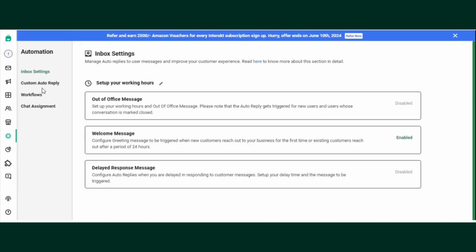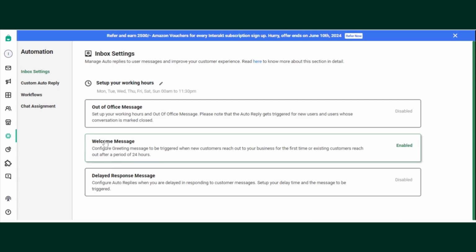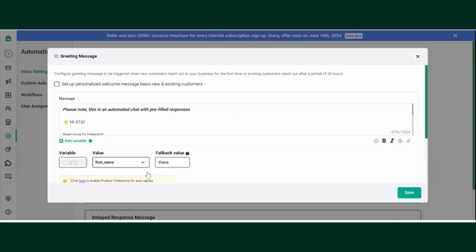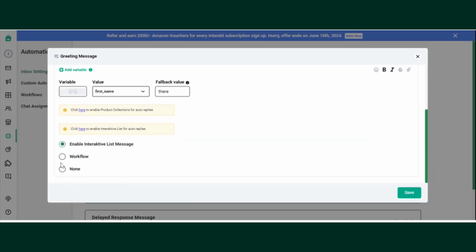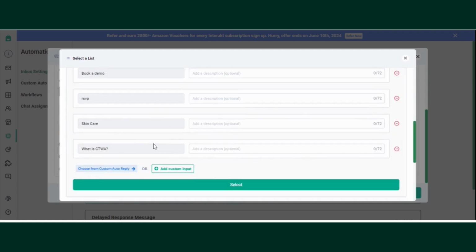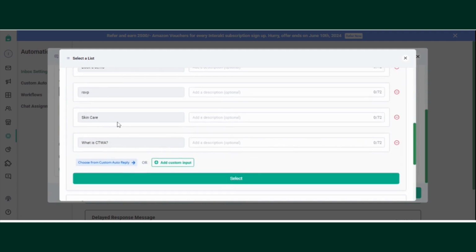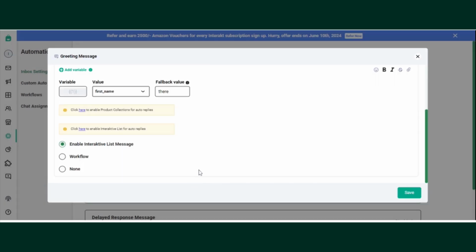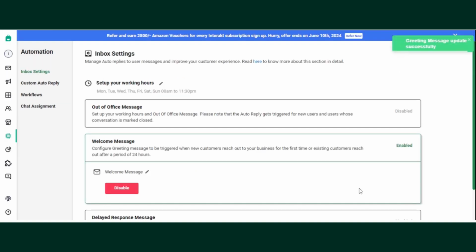I'll go to automations again. If I go to inbox setting, welcome message, I'll click here. I'll simply click on none for now, then interactive list message, and see, here are the multiple lists which we have created. I'll select this list. Now the two buttons which we added, skincare and what is CTWA, I will select here, so that whenever customers reply to us, they will get a menu option with the CTWA list. So this is how the list works with the welcome message.